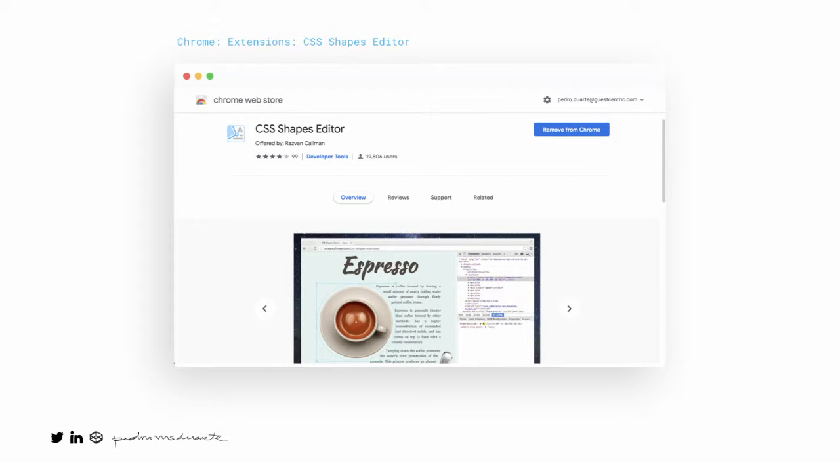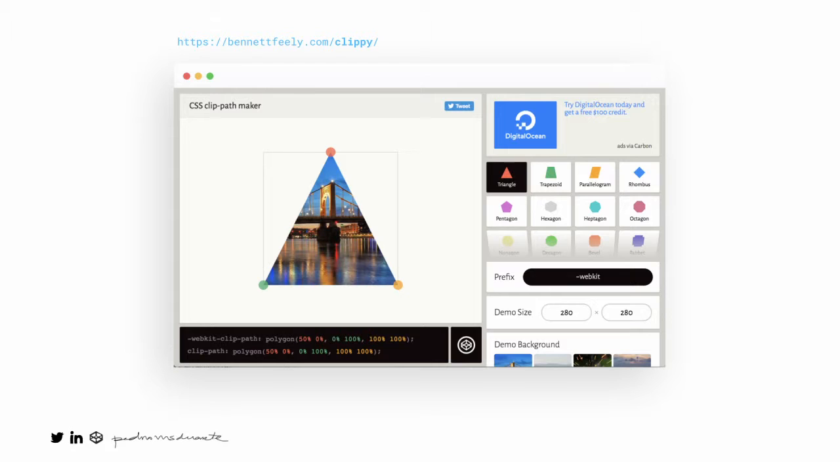So of course building points on polygons and whatever could be an art task, and it is, but for that we actually have a couple of new and good tools that will help us enhance the quality of our work. The first one is this Chrome extension, the CSS Shapes Editor, that will help us create the exact shape for the element we want. And another great tool by Bennett Feely, Clippy, lets us draw standard shapes or custom shapes directly here in the browser. Then we copy the code and place it wherever we need.